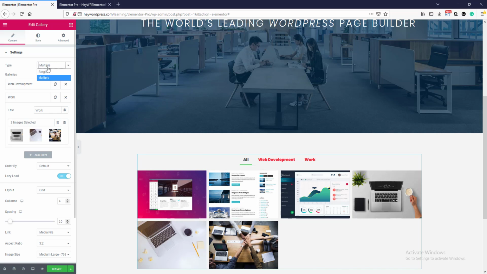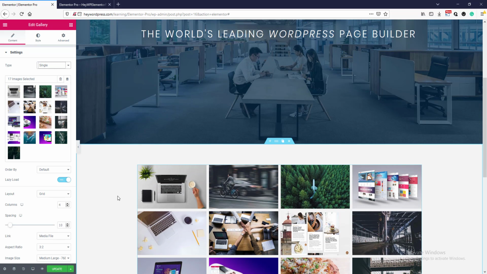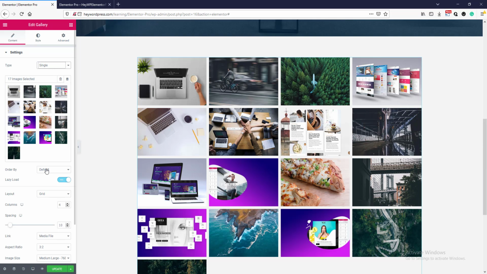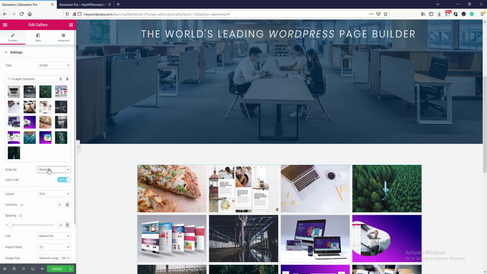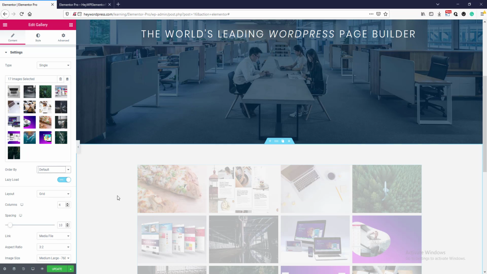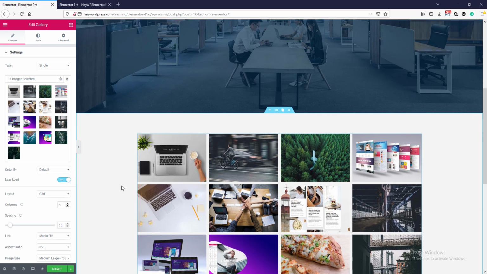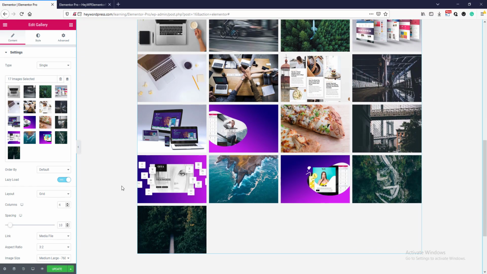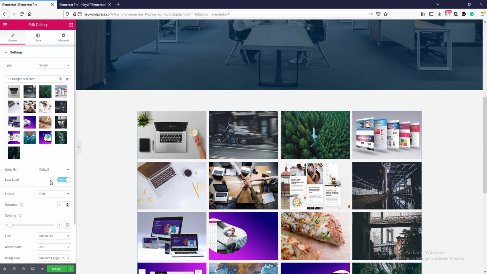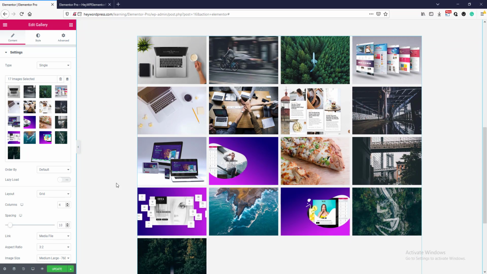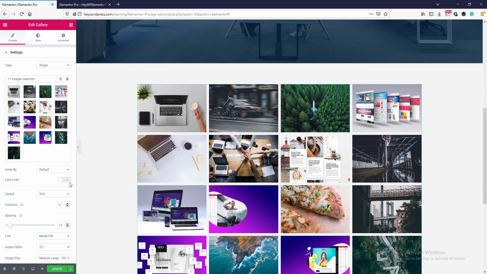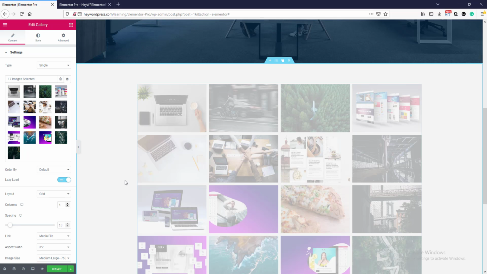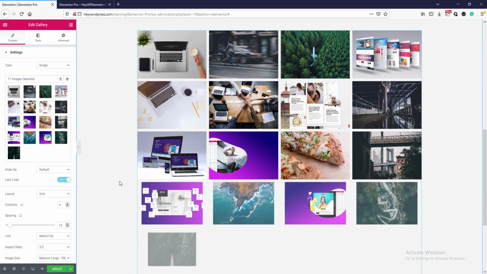For now, I am clicking single. So here are our images. You can change the order from here, like random or default. If I scroll down, you will see the images are coming up with a nice fading effect. Now if we turn off this one, the lazy load, the nice animation effect will be gone. We will keep it for now. See the effect?